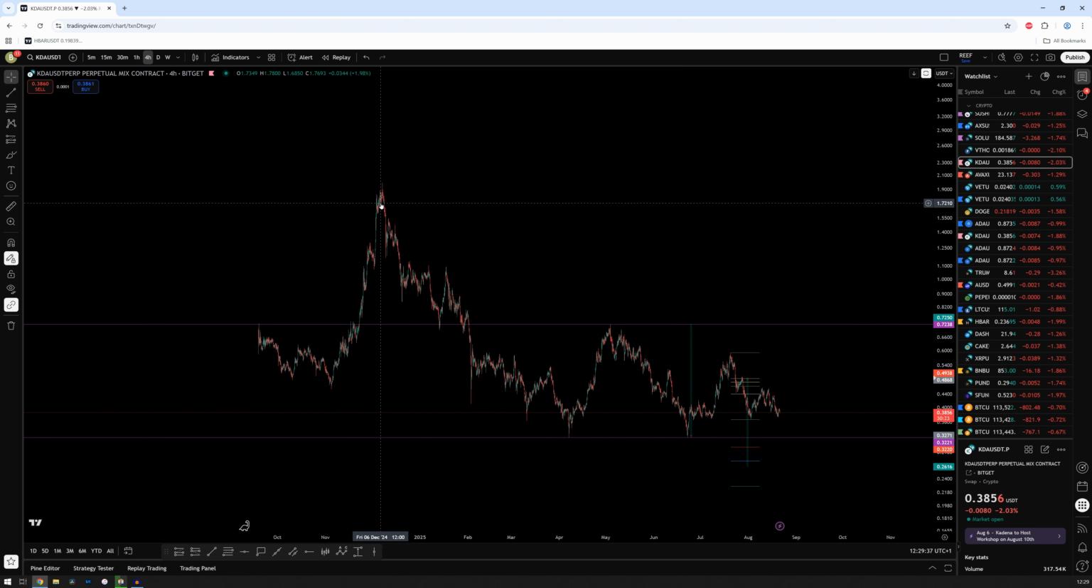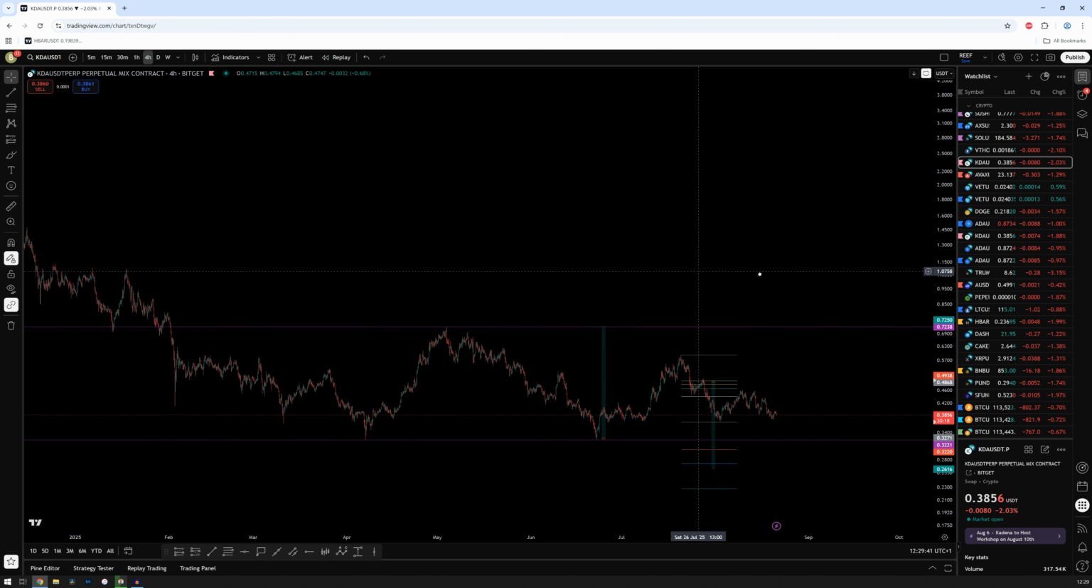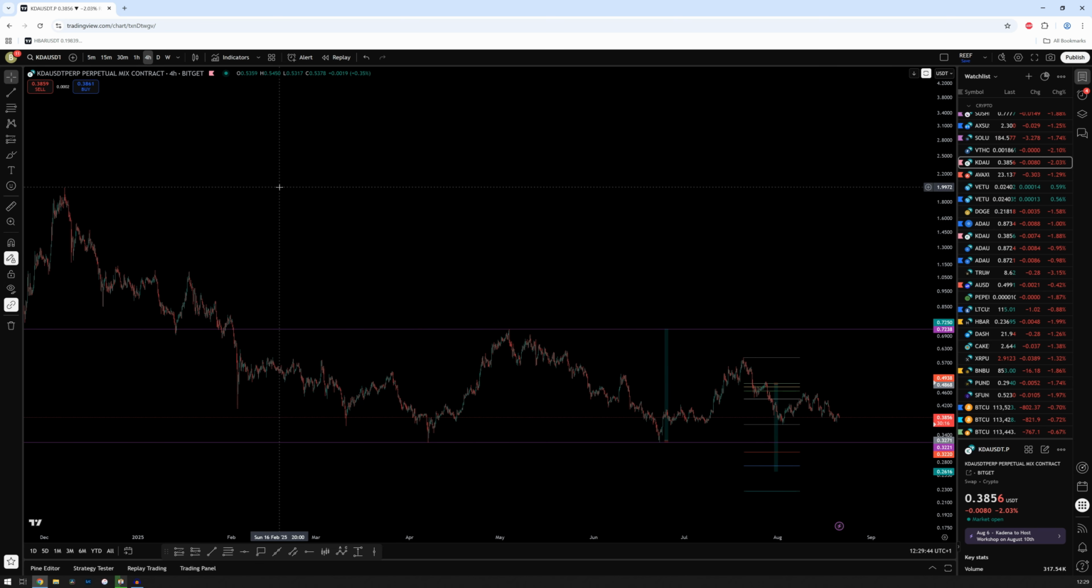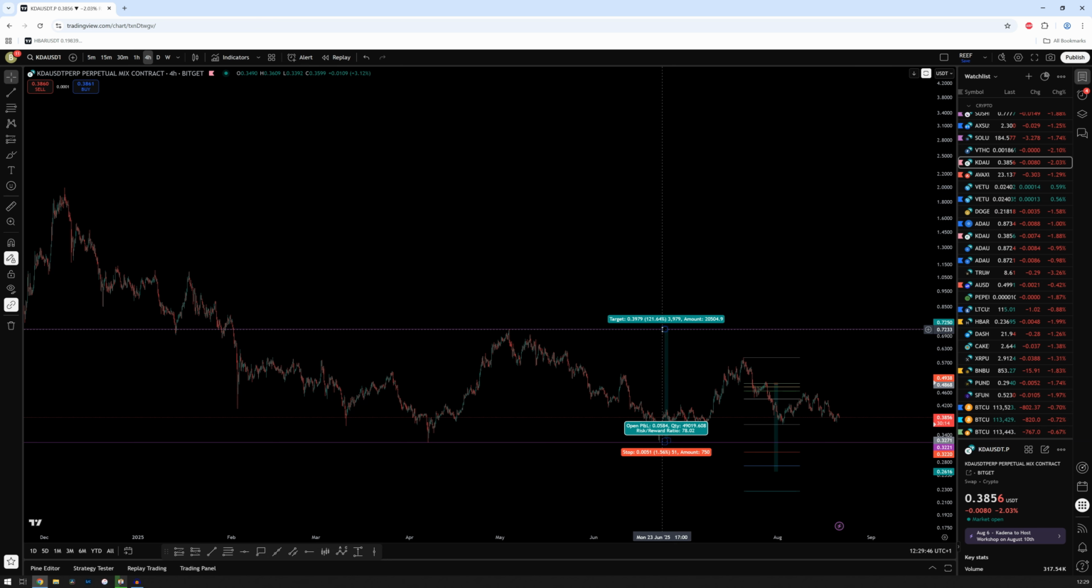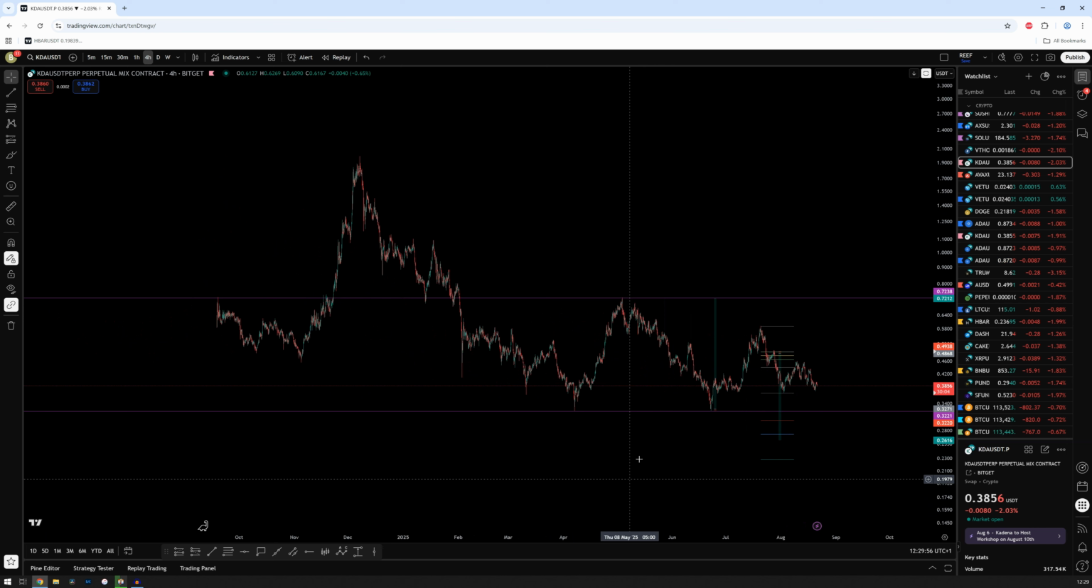So even if we just get back to this local high here, which was back in December 2024, let's see, that will be a 322 R&R. How about that, boys? So I'm willing to hold out for those potential returns.